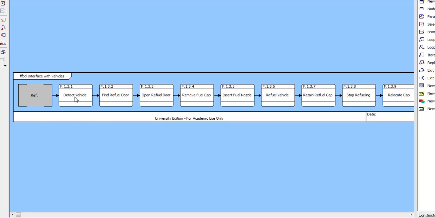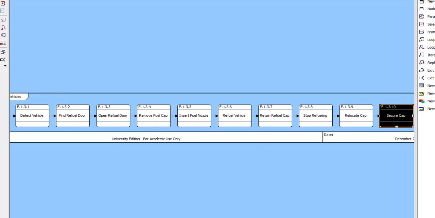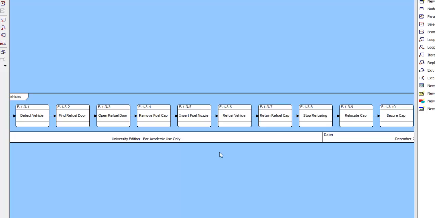First step is to detect the vehicle, refueling door, open it, remove the cap. Looks like everything's in order so far. Insert the fuel nozzle, refuel the vehicle, retain it. So retaining the fuel cap is one of the functions that needs to be performed alongside several of the other ones. It needs to retain the fuel cap once it is removed all the way until it is secured here. So these middle activities in between need to be put in parallel order with retaining the fuel cap.